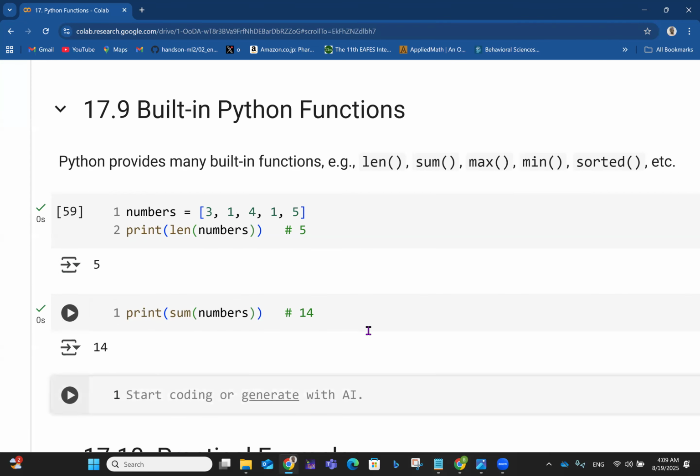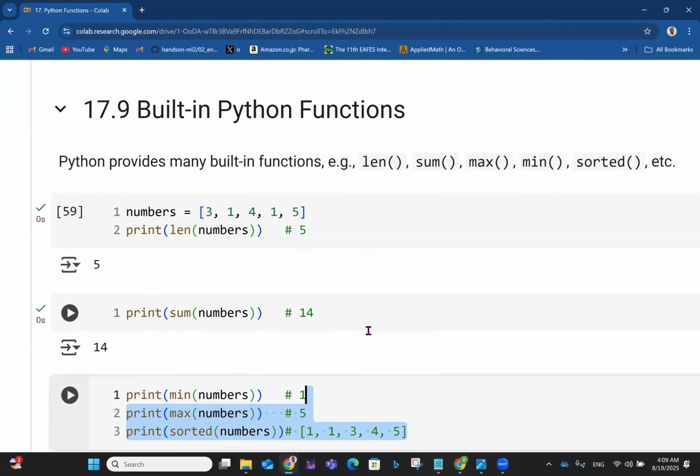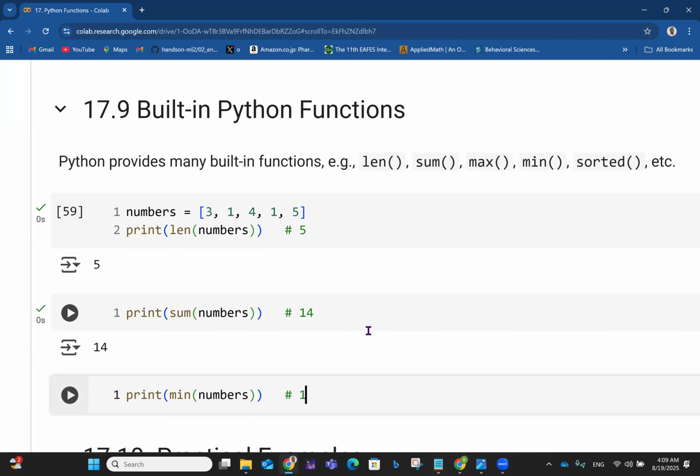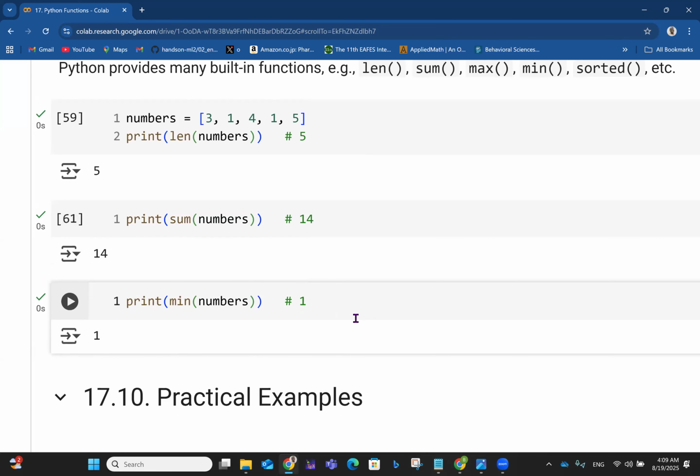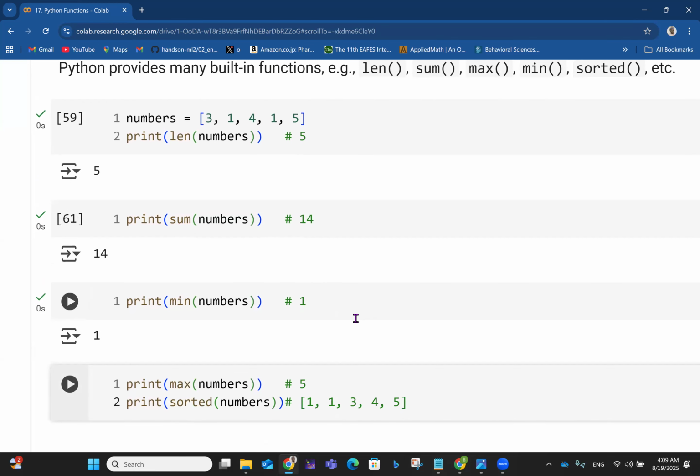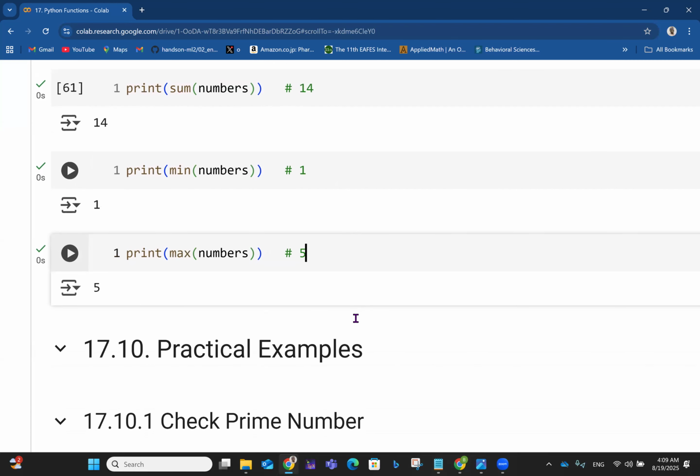Alt Enter, I create a new cell. Again, I want to know the minimum of all the numbers. Of course, the smallest number there is 1. So print minimum, we have 1. Okay, Alt Enter. Then what about the maximum? The maximum number there is 5. Print maximum, we have 5.